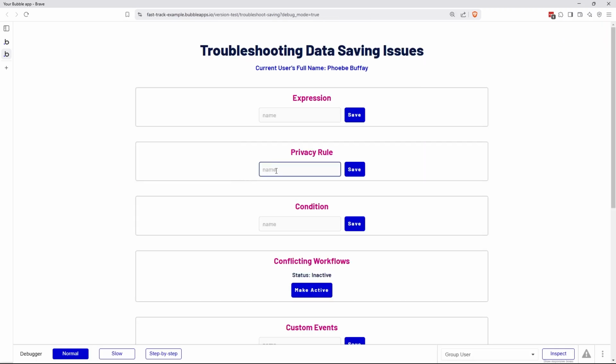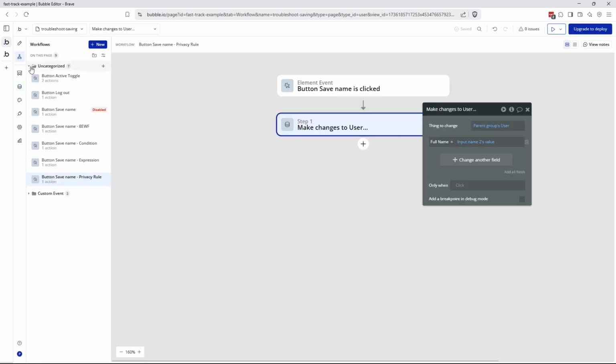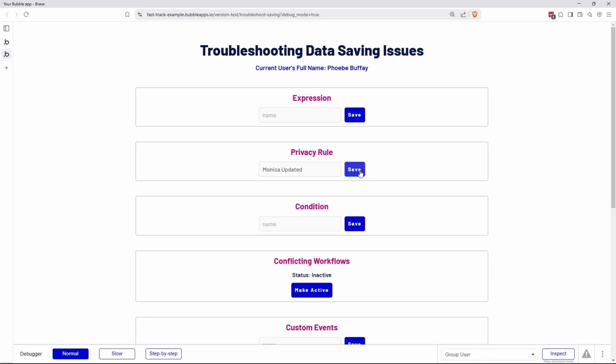Okay, so if I come in here and I set the name to Monica updated, before I hit save, I'm going to go back to the editor to show you in the workflow, we're making a change to the parent group's user. It's no longer the current user, and the full name is going to be equal to that input's value. Basically I'm saying go find Monica's record, update Monica's record to full name equals input's value. Okay, so I'm going to click on save here.